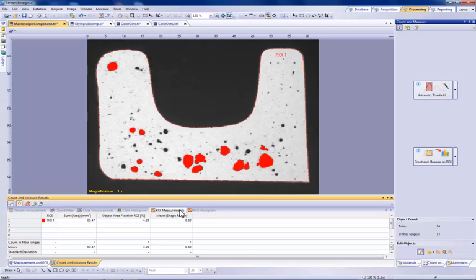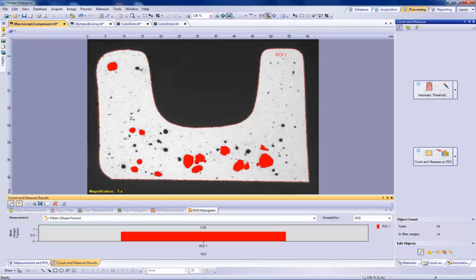This is the total percentage of area covered by our detected objects to the entire area of the region of interest. Now we can select ROI histogram to display the values graphically.